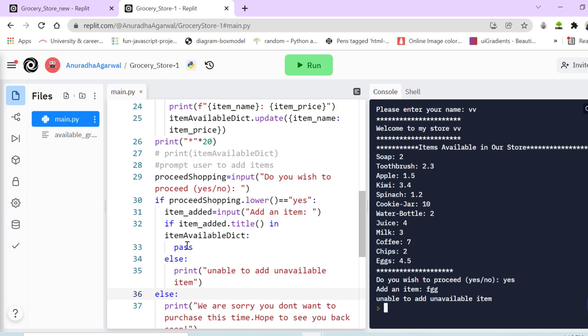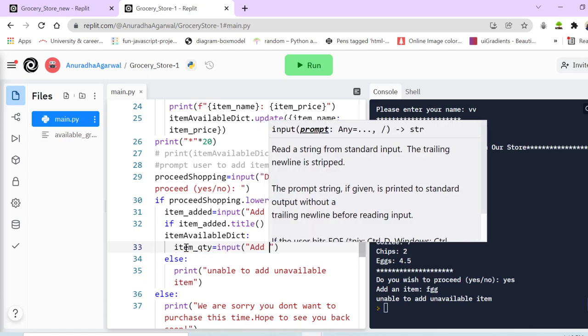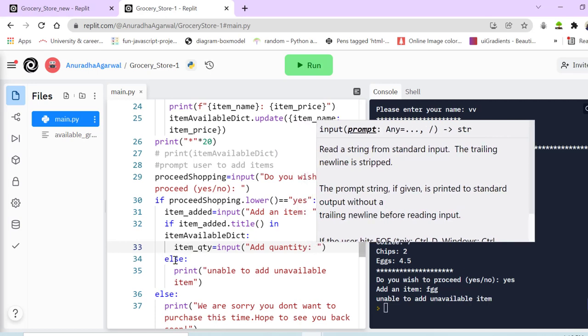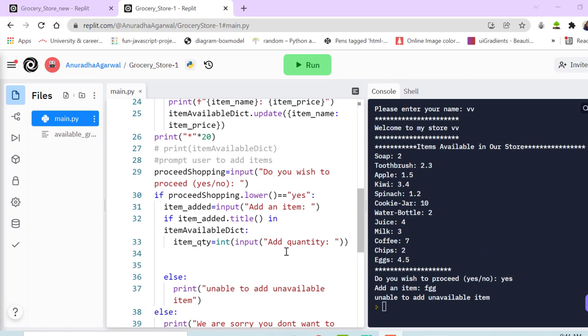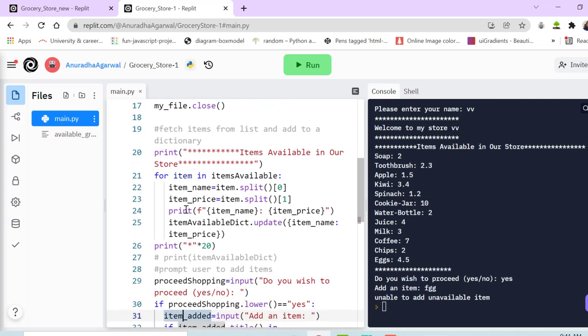At that point of time, we want to say user add quantity of the item also. Okay, so I'll just remove this and I'll say item underscore qty is equal to input add quantity. Okay, so once we ask quantity from user, we have different informations on our plate. One, the item which user has added, the quantity of that corresponding item which user wants, and also we need to know the total price for the corresponding quantity, right? Now we have in our hand the unit price of the item, right? From item available dict. Let me just print item available dict again and let's understand it more.